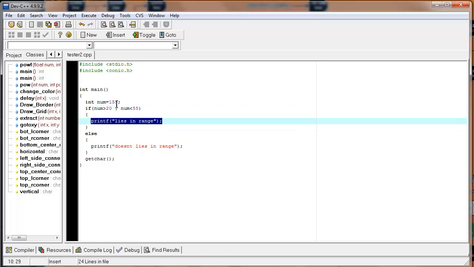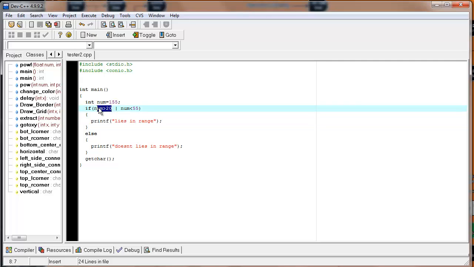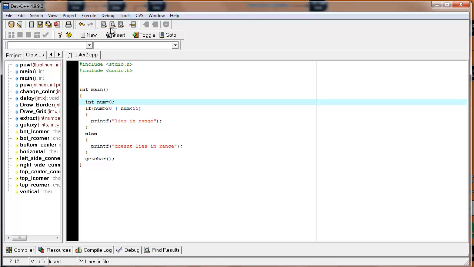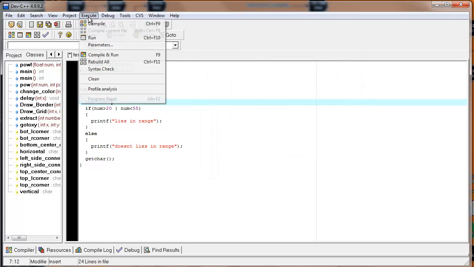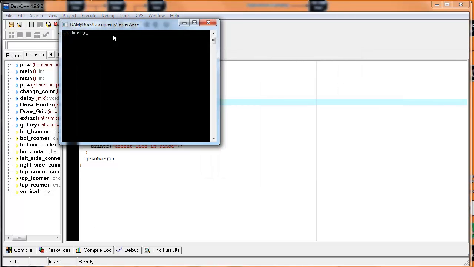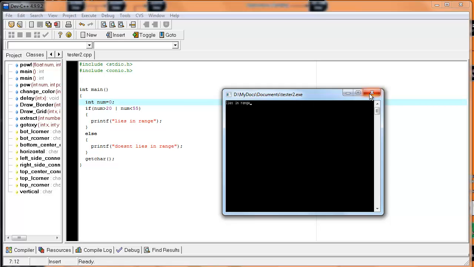So as you guys can see, it doesn't matter with the way I have this set up. Any number will pass this test because if I type in 0, this one will fail, but this one will pass. If I type in 21, this one will pass, and this one will pass because it's in the range. But 56 will pass because it's greater. 155 passes because it's greater. Just to show you guys that it'll do all numbers, I will show you. Compile and run. Lies in range, guys. Any number, it doesn't matter.